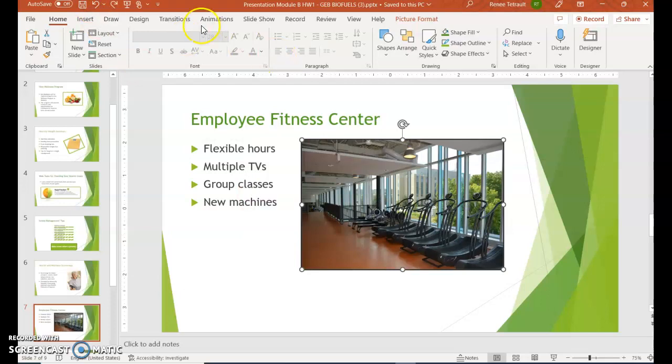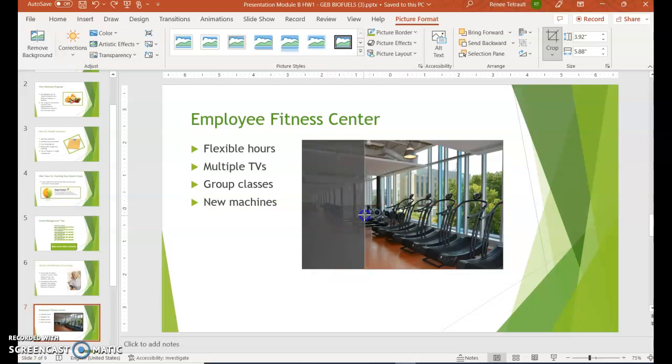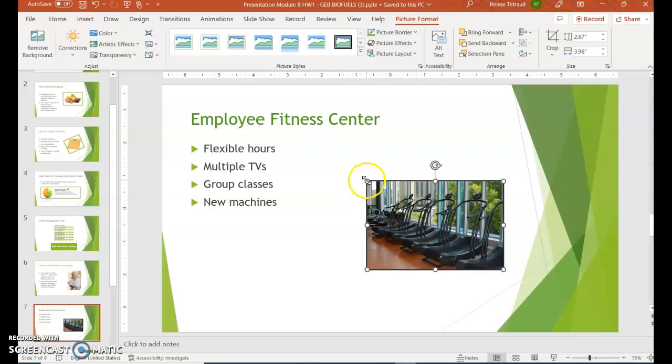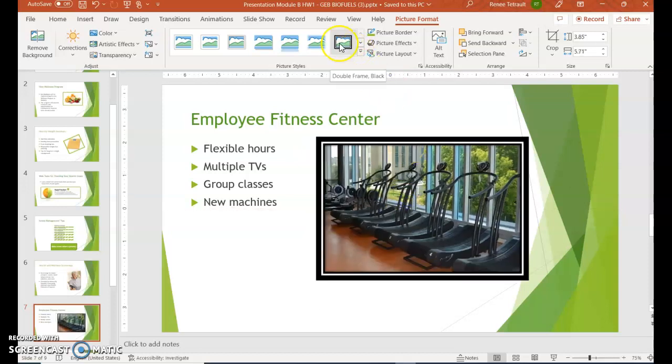So what I want to do is choose picture format, select crop, and then you have these markers here, and when you lean over them, they turn to T's, and that's cropping out the extra. I just want to go right into the treadmills, and I didn't do it from the top as well. So I'm really focusing on the treadmills, and then click crop to accept it. And now if I make it larger, it's just the treadmills. And again, you can add a border if you'd like.